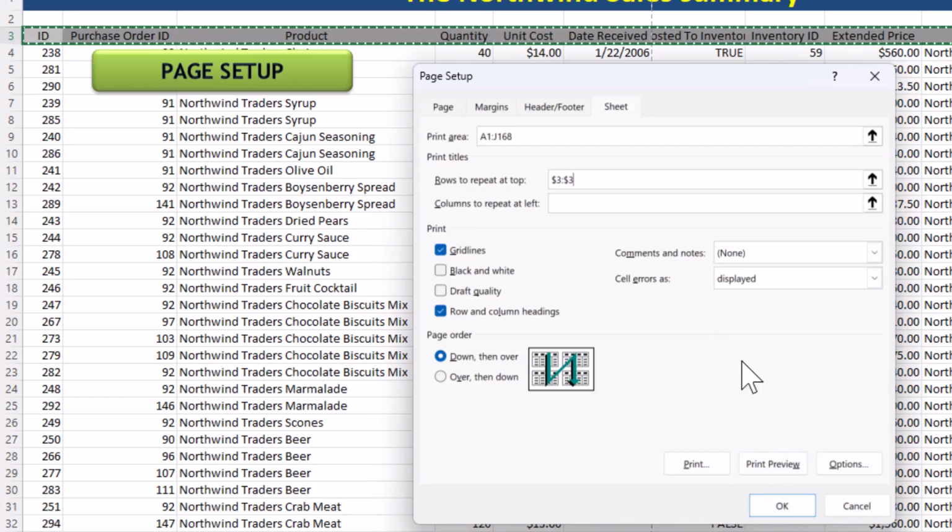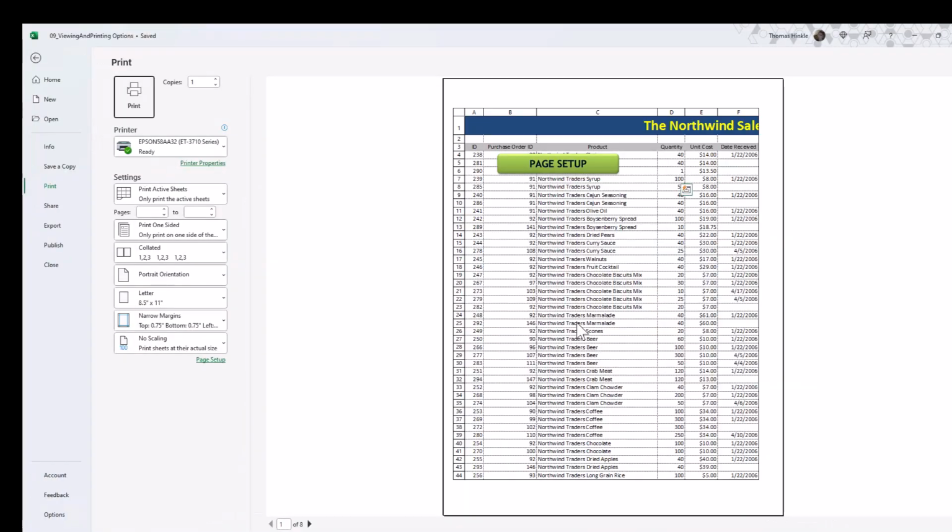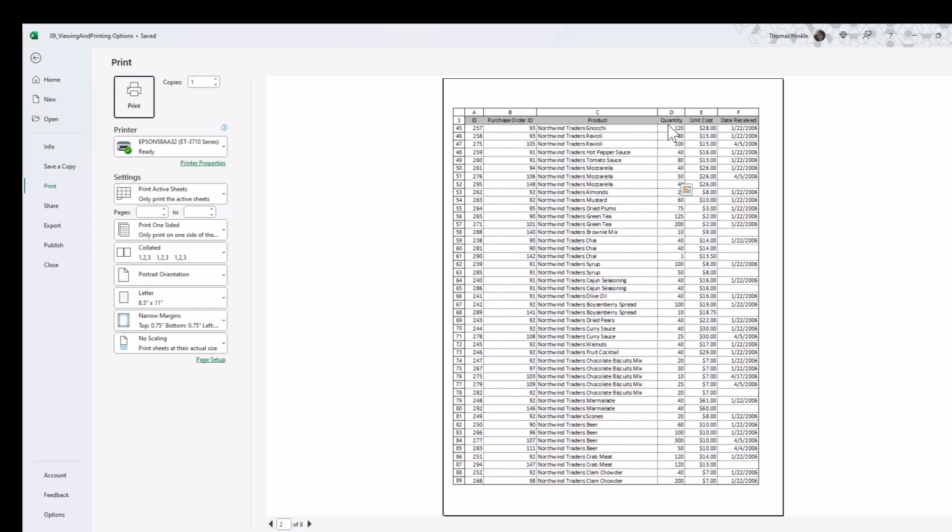And from here, I can actually go right to print preview and see what that looks like. So now I've got column headers here. If I scroll down a page, that's better. I've got column headers up there because I set my print titles.